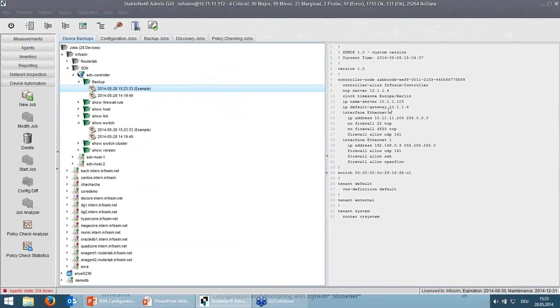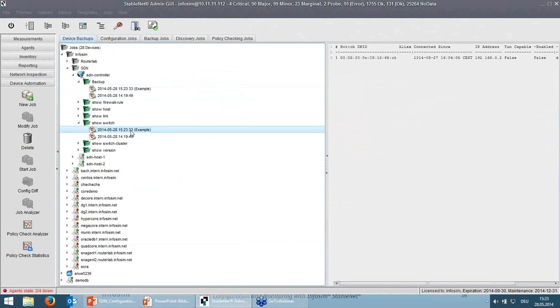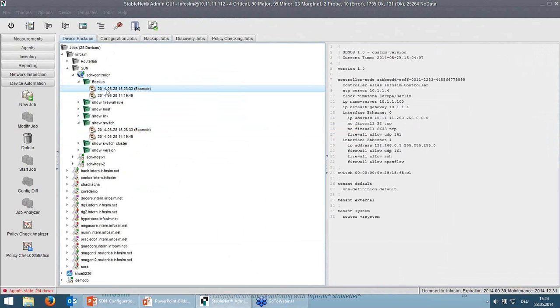In addition to the output of the backup, we can also run device info commands on the controller. For example, here is a command which has as output the connected switches with some additional information. The output of the backup and the device info commands can also be used in policy check jobs to control the right configuration of our controller.